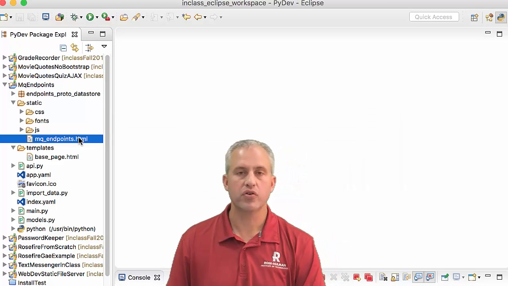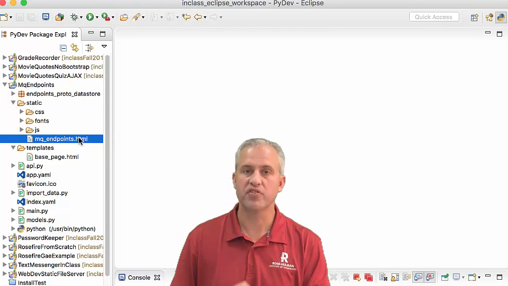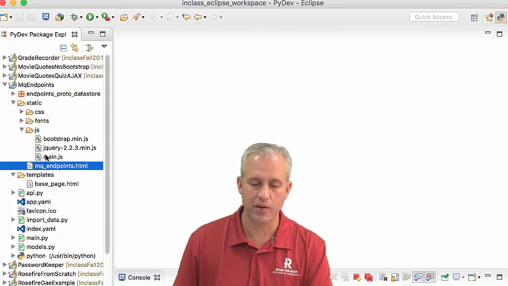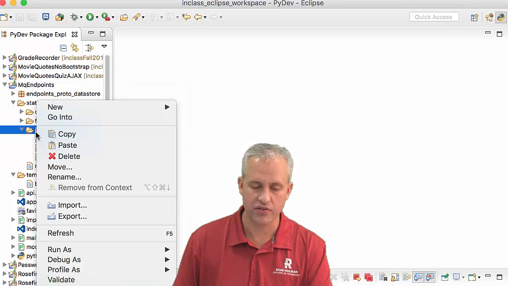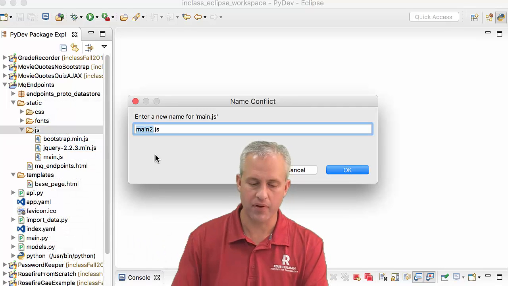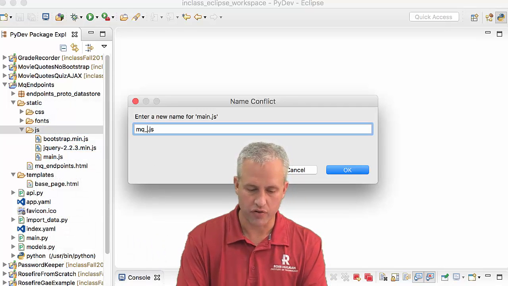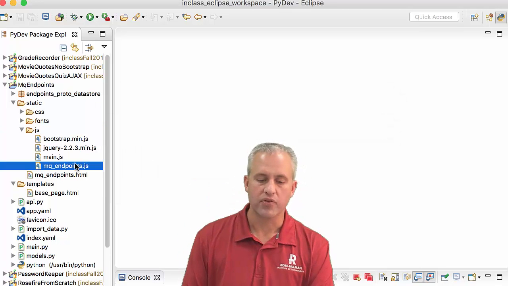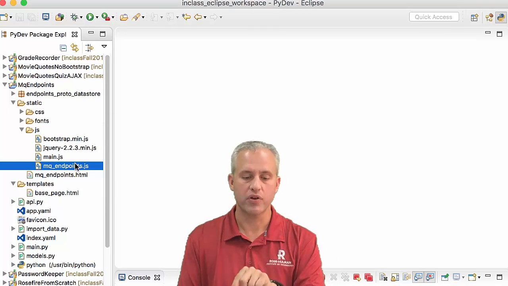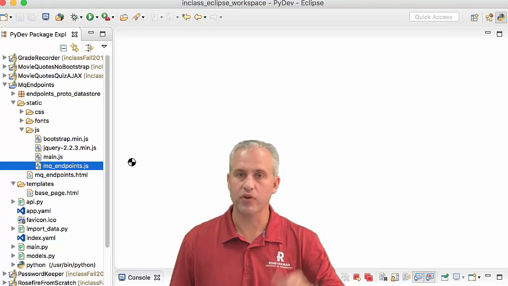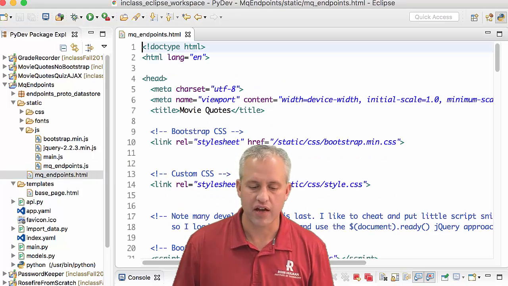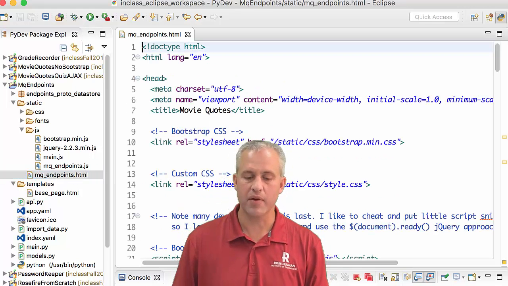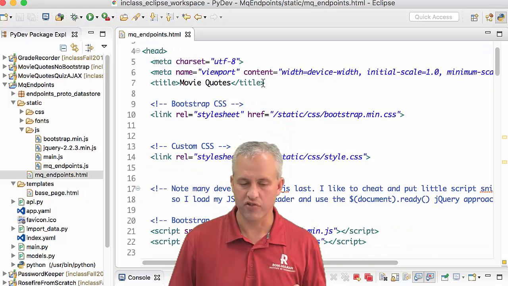I'm also going to make some JavaScript that's specific for this page, and I'm going to use the same trick. I'm going to take the old one, which was called main.js, make a copy of it, and call it MQ underscore endpoints as well. So that's the JavaScript that I'm going to use for this one. It started off just as a copy of what the old JavaScript was, so it's going to need a lot of modifications.